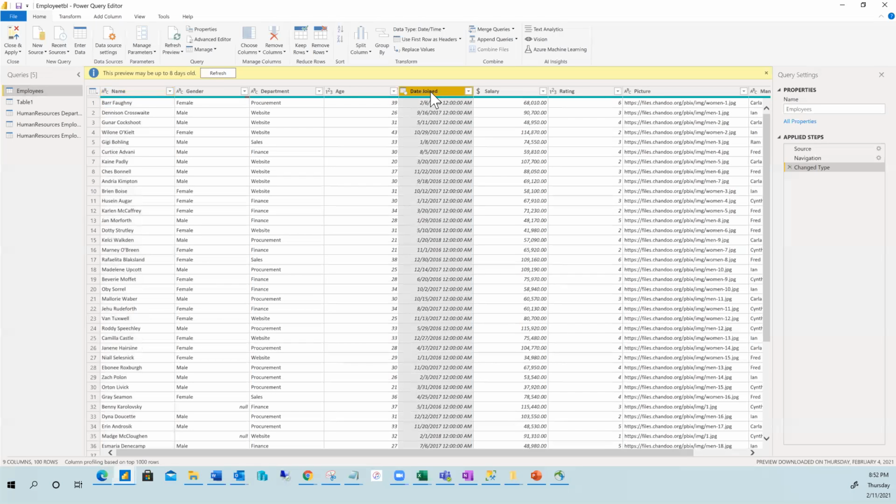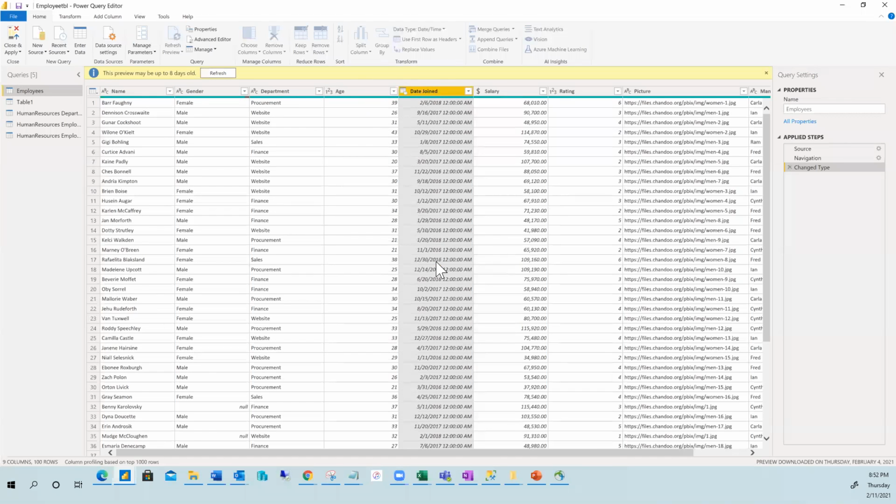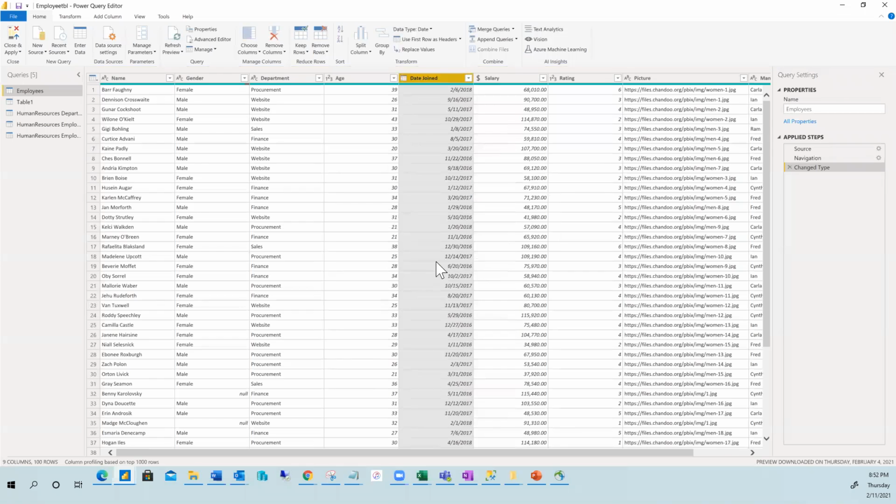You select that column first. Now you go up here where it says data type. Now it says date time. If you click here, I can change it to date. It will ask me, do you want to replace existing? I said yes. See, voila, it changes it to a different format.